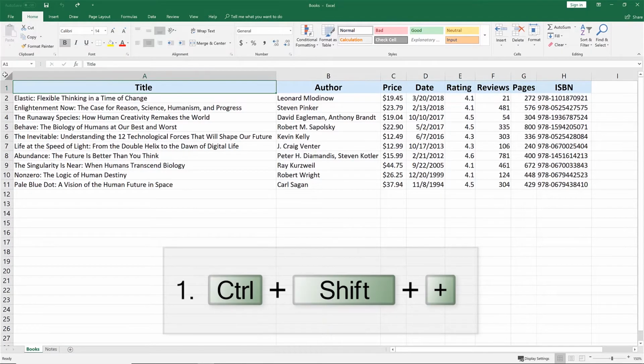In this video, I will show 10 keyboard shortcuts for inserting and filling cells in Excel. Control-Shift+ will display the Insert dialog box, and here there are a variety of options for inserting new cells. You can also insert an entire row or column by using Control-Shift+.